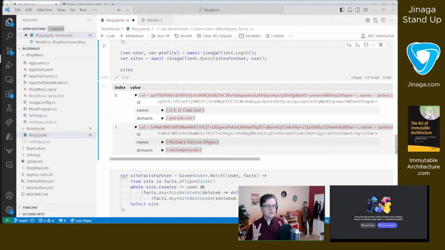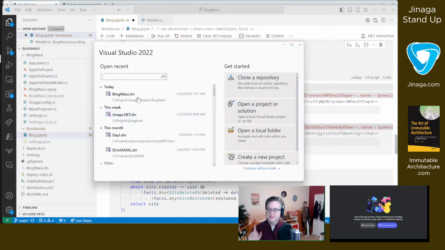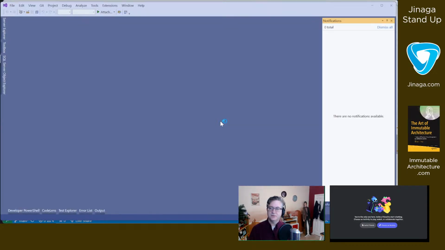So what now if I want to put this onto a mobile application? Let's bring up Visual Studio. And I just updated Visual Studio, so it might take a little bit for this to start up. And I'm going to want to data bind that to a view model so that I can then show that on the view.